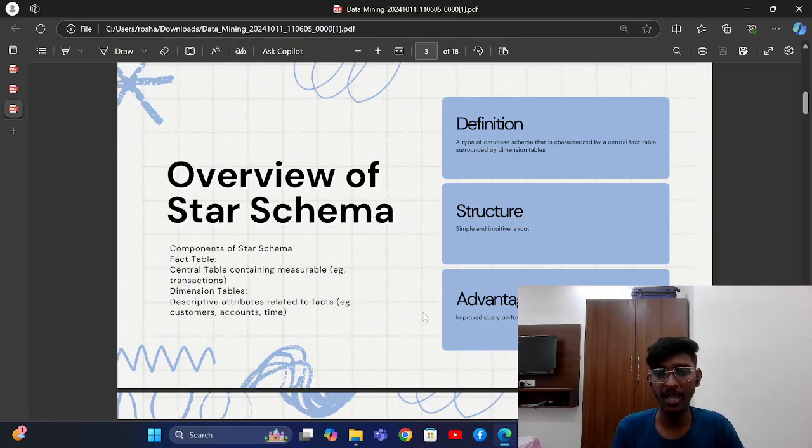What are the advantages? I'm going to say the advantages of star schema. It performs query operations with ease of understanding. You can see improved query performance and ease of understanding. It is very easy to understand, with good query performance and advanced queries, like so many queries we have seen. I'm going to show you how to write a query in the SQL database.